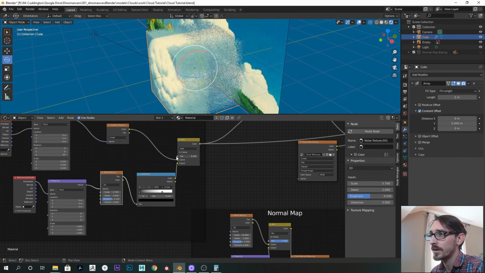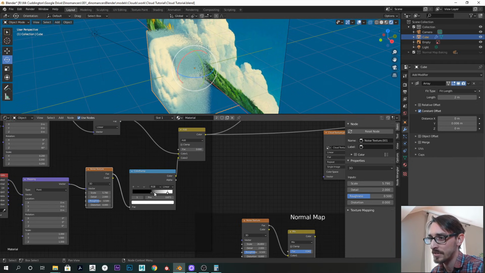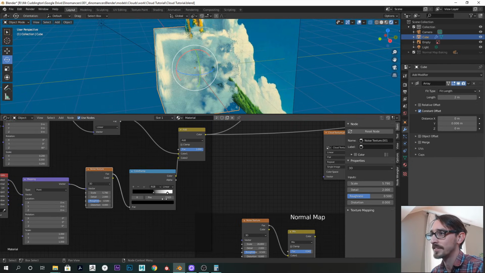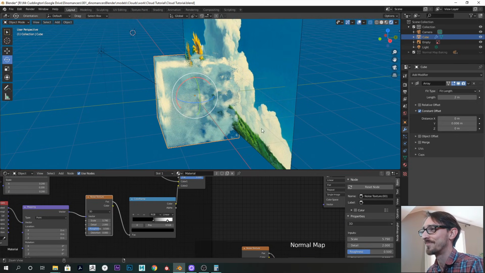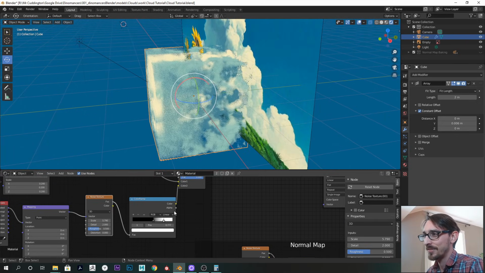Let's see why it's not working. Oh yeah, okay. It's because my color ramp is not crunched anymore. So add it. Yeah, all right. I was confused for a moment. So there you have it.